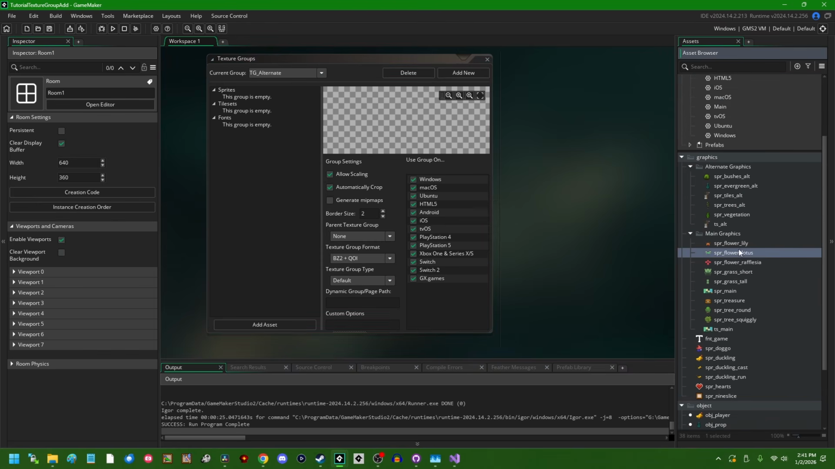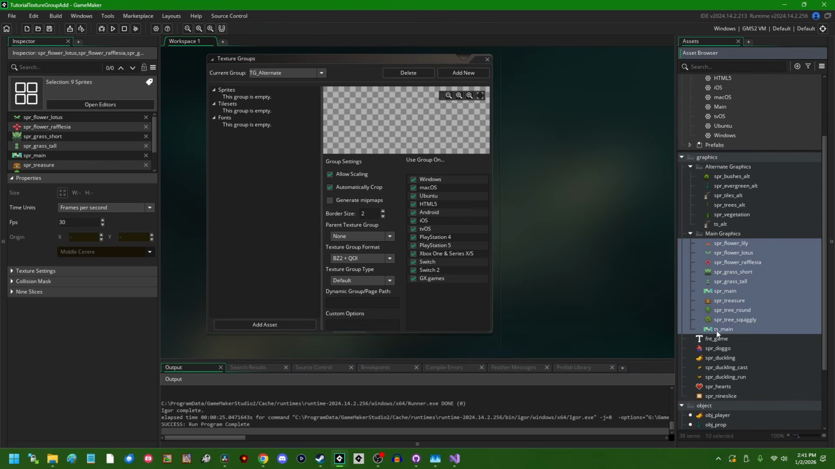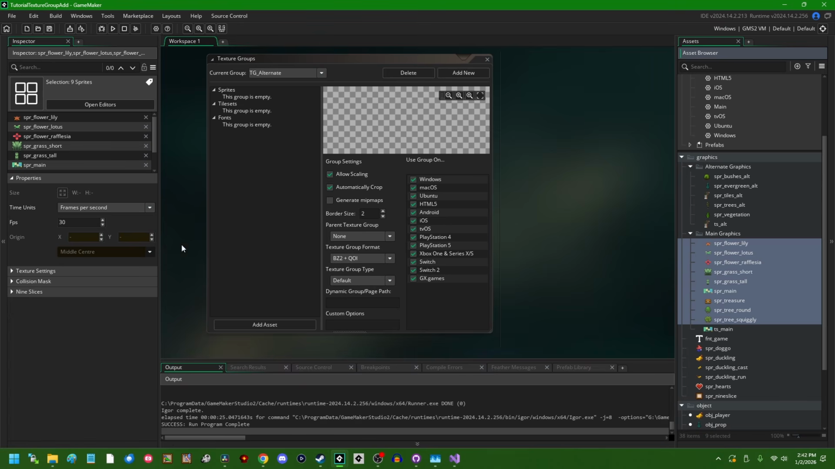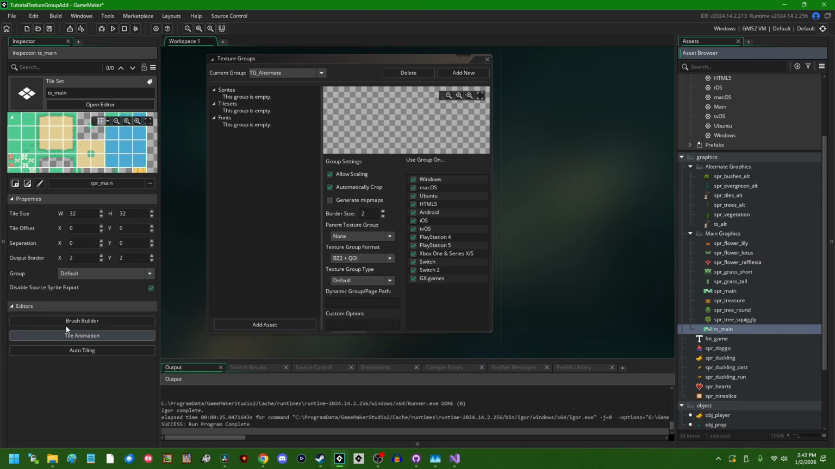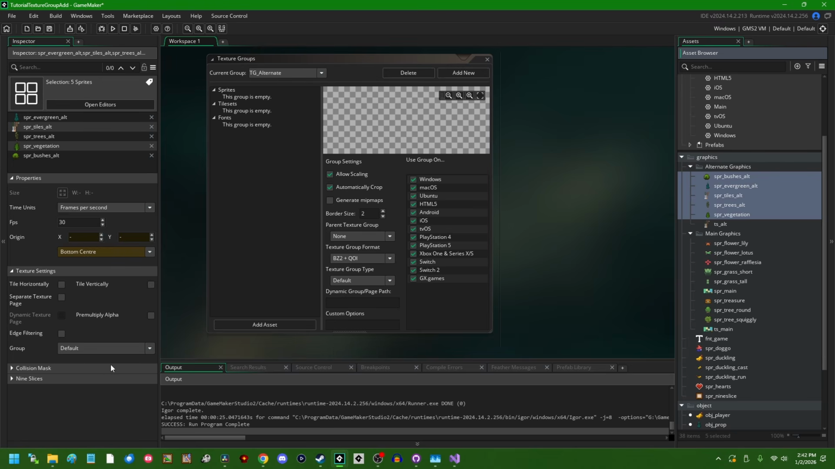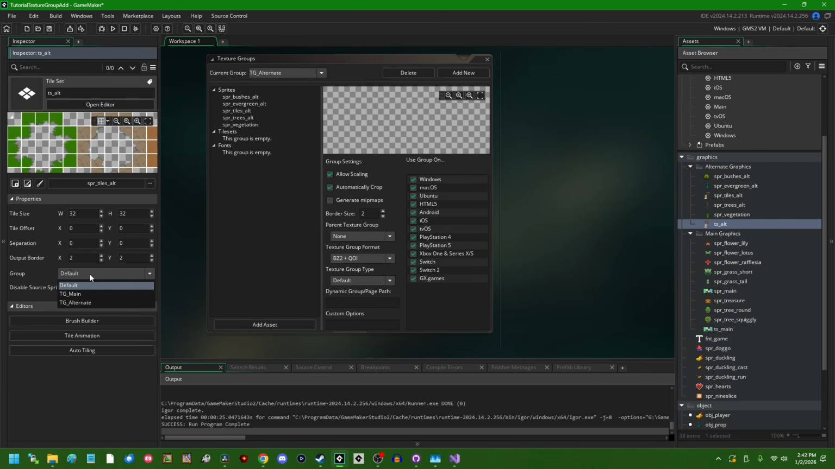all these into. So I'm just going to select all these, and I can't select sprites and tile sets in the same selection. So I'm going to select all these sprites that are used in the main in room 1. And in texture settings, I'm going to set them to the tg_main texture group. We can do the same thing for this tile set. And for the alternate graphics, let's go and sort those into tg_alternate. And I'm also going to put the tile set in there.